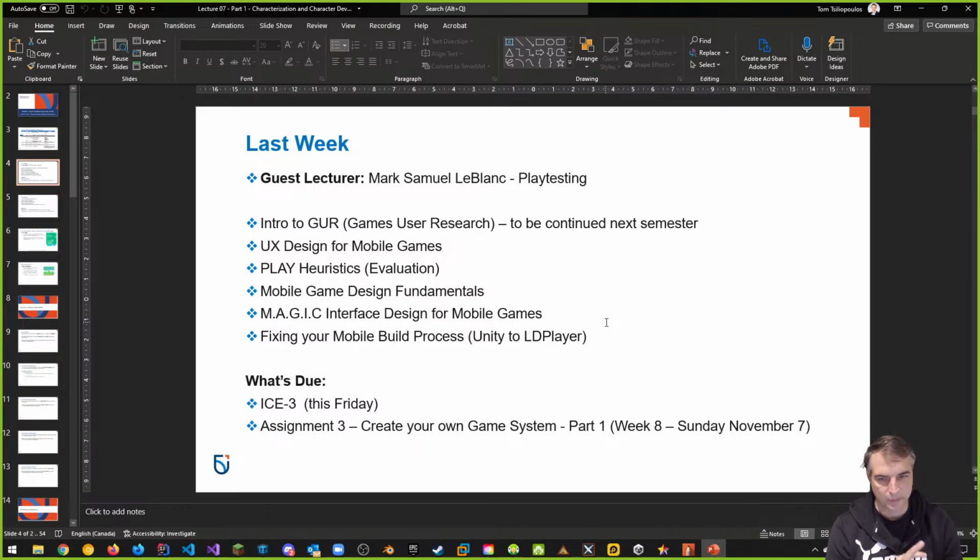We also talked a little bit about games user research, just an overview or a preview of what's going to happen for you next semester with whoever's going to teach that. And we also talked about user experience design for mobile games and how to do that. We touched upon play heuristics and what those are. That's really a play evaluation. And we looked at things like Nielsen's heuristics for gameplay.